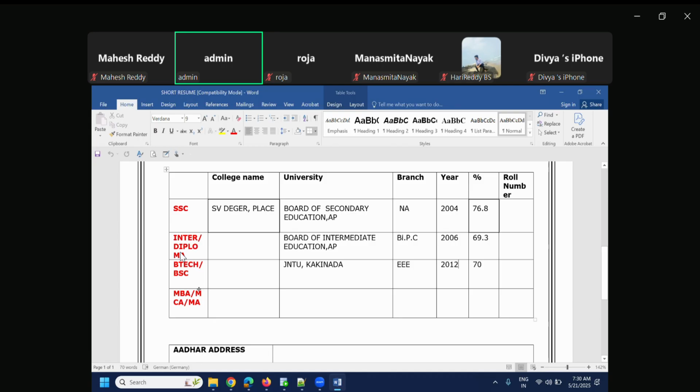Then if you completed post graduation, like a PG, maybe MTech or MSc or ME or MCom, please fill those details also. MBA also or MCA. Otherwise, you can ignore that one here. No need to fill these sections.